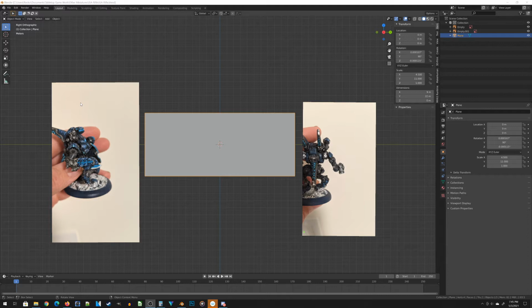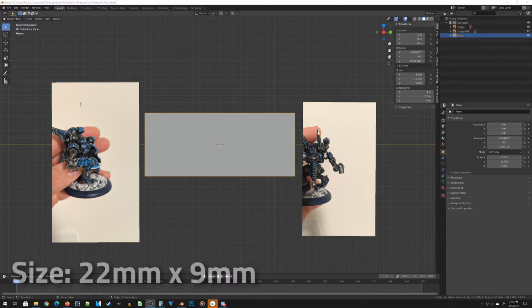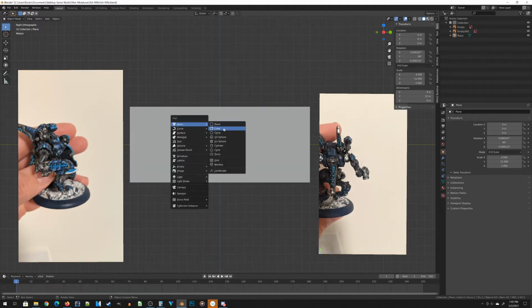And then finally, in the middle, I have an empty plane. The sole purpose of this plane here is to give me a size reference to the final piece. Now we're going to start building all the individual pieces of our new weapon. The first step is to build the barrel.